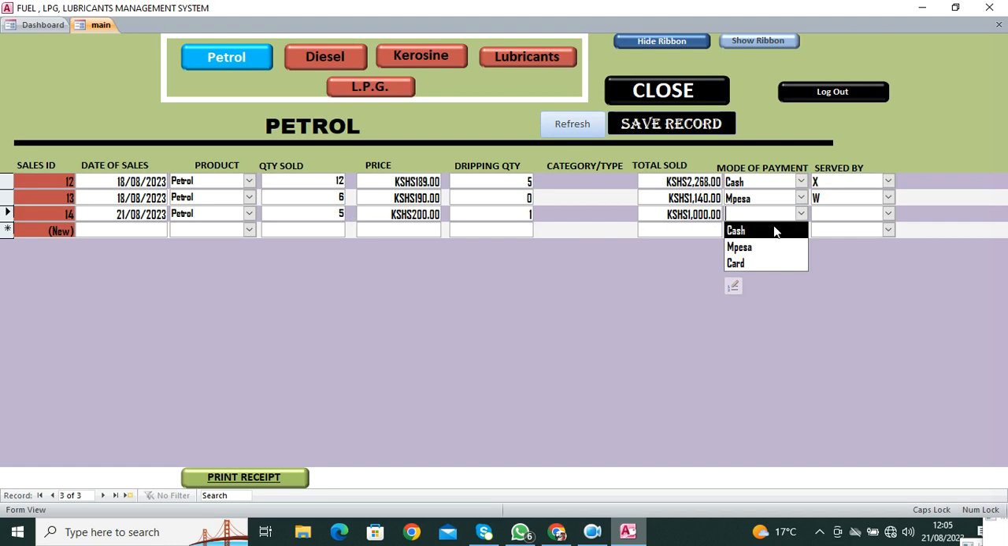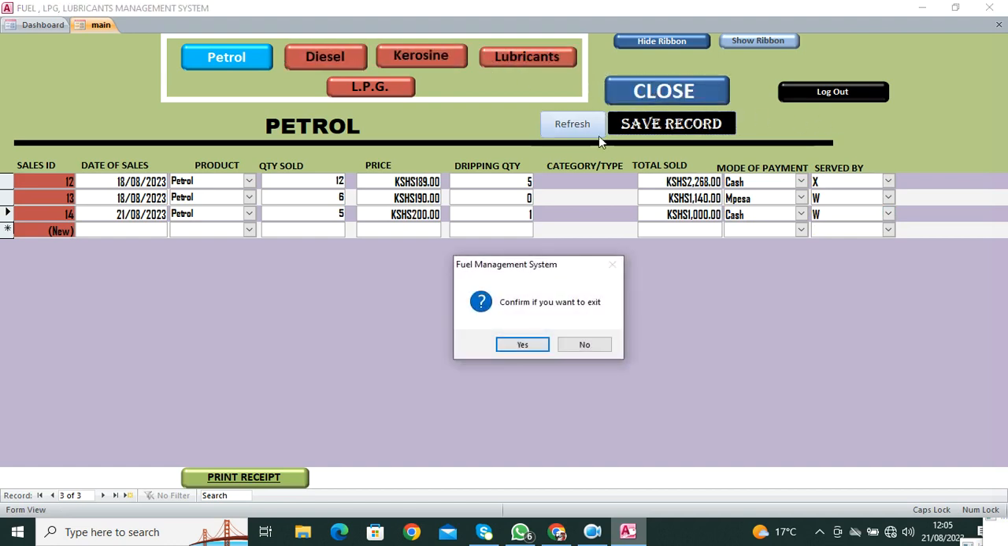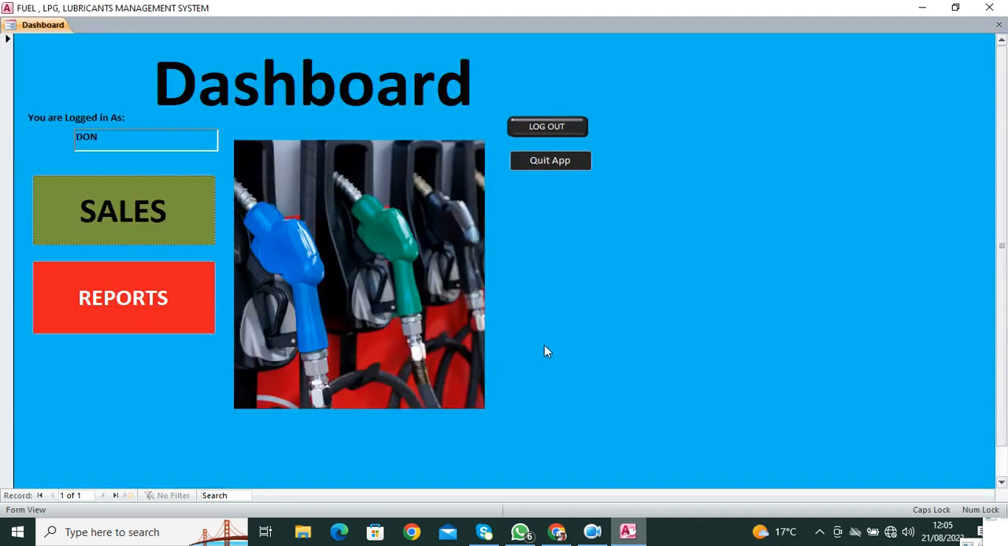Then which method? This customer paid using cash and was served by W. So that is the sale of petrol. I just save the record or refresh. Then from there, another customer may come by. If I cross this one, it takes me back to the dashboard.